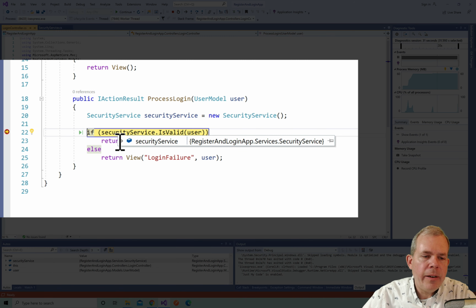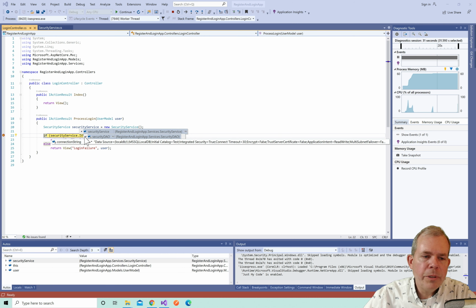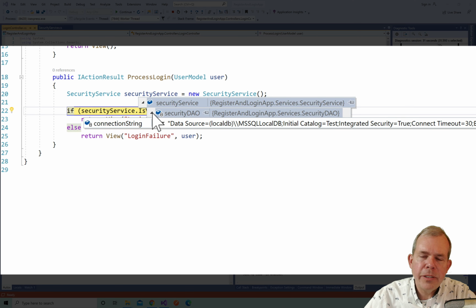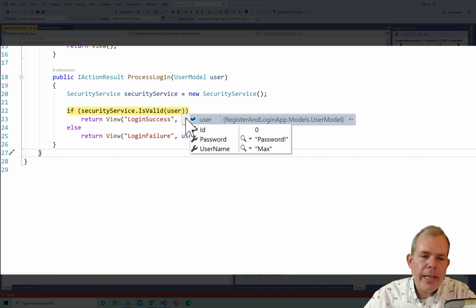So let's see what's in here for our values. Now if you were to hover over any other variable that's before this breakpoint, you will see that there is a lot of things that you can look at, so values of different classes. For instance, the connection string is one of the values of the security service DAO. Now what I'm interested in is the user account here. Right now the user model should have a value in it. You should see that what I put in as the username was Max and the password was Password with an exclamation mark.